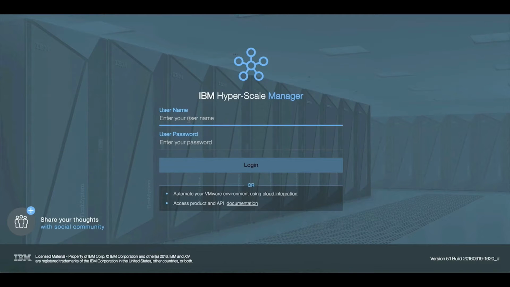Let's look at the Hyperscale Manager done by Moshe Weiss and his talented team in Tel Aviv, Israel. First, let's log in as an administrator.